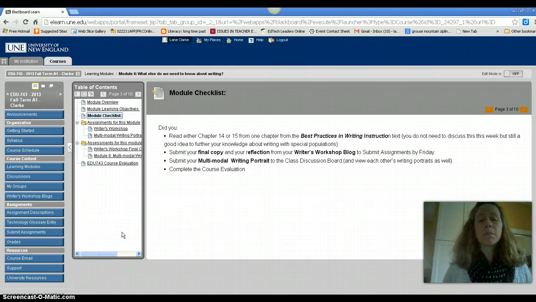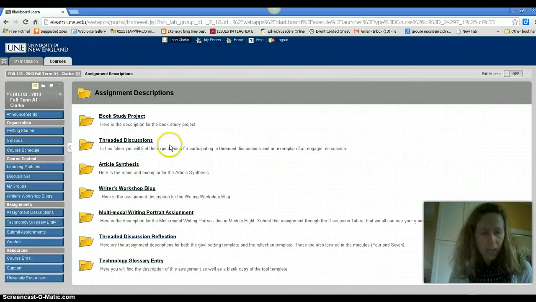You also have your multimodal writing portrait due. And that's when you're kind of synthesizing everything that you've learned from this class, kind of projecting what your perfect writing class would be, or writing instruction. And I would also like you to complete the course evaluation. And you'll find that at the end of Module 8. So again, use the assignment description tab to help you navigate there.